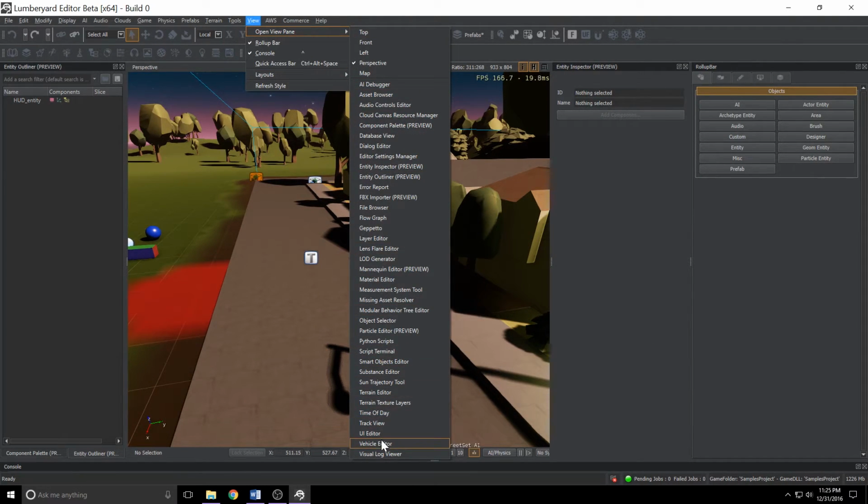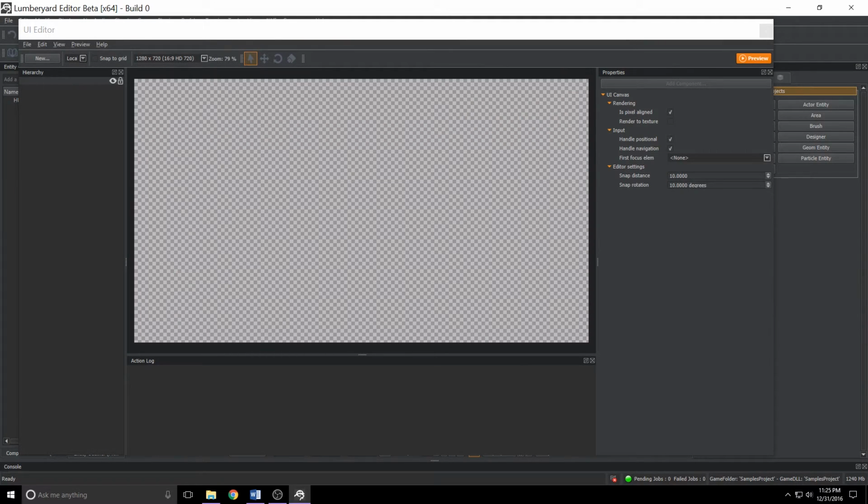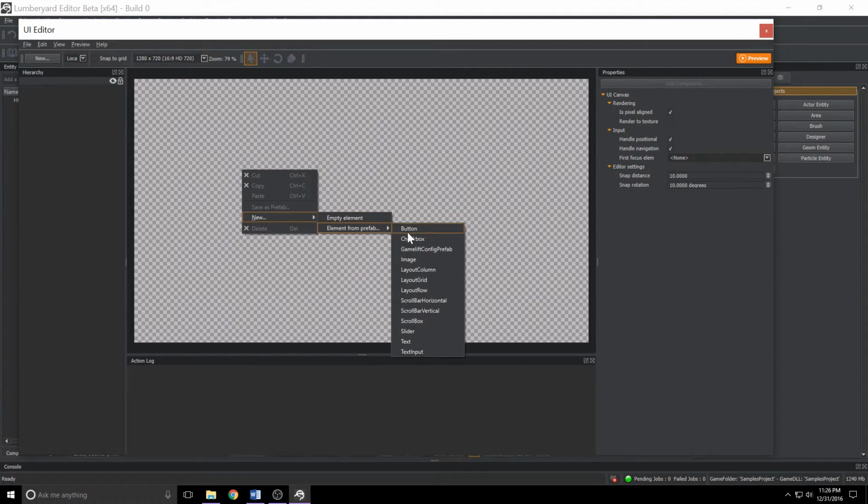View, open View pane, UI editor. I always make a new canvas. I know you don't have to. It starts with one, but it just makes me feel better. What we're going to do here is right-click out in the canvas, hover over New, Element from Prefab, and we will grab... Let's grab an image first.